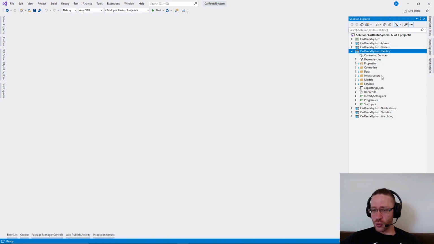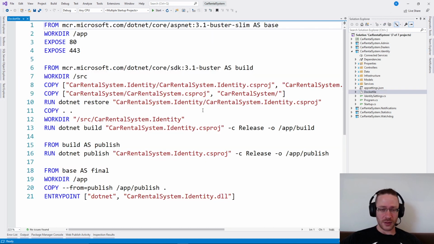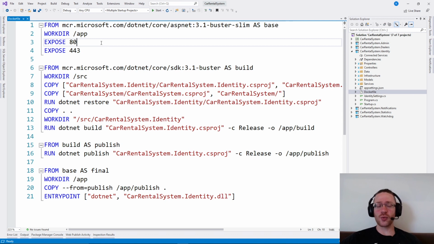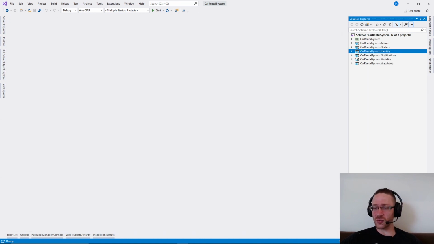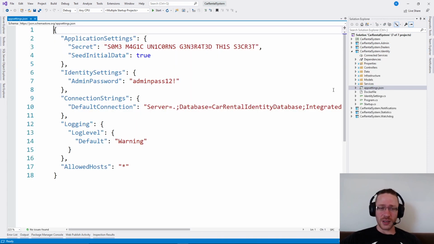So I've already created that. And this is an automatically generated Docker file, so we don't need to do anything here. I've already created that to save some time from the video, but I just added Docker support on each of these services. Good, so let's take a look at how to run the identity service.